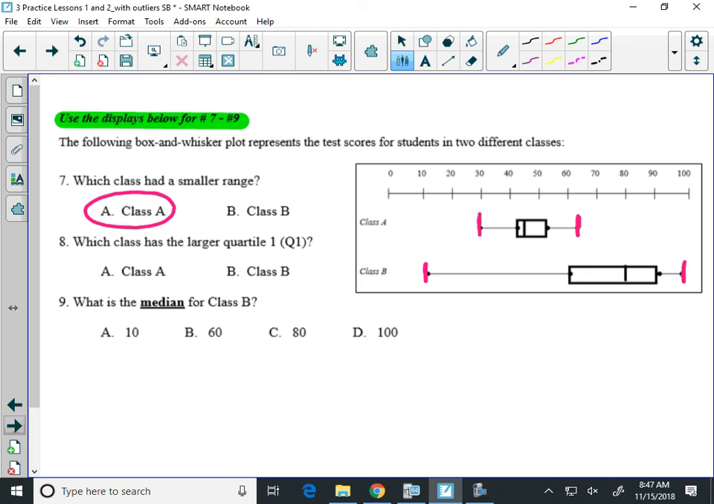Now it says which class has the larger first quartile? Well, the first quartile is the left part of your box, and we want to know the larger one. Well, if I compare, class B's is all the way up here at 60. So that is larger than class A's, which is just past 40. All right, finally it says, what is the median for class B? Well, remember the median is the one in the middle, your quartile 2, the line in the middle of your box, which looks like it is up here at 80.